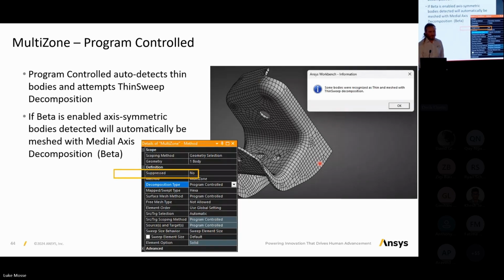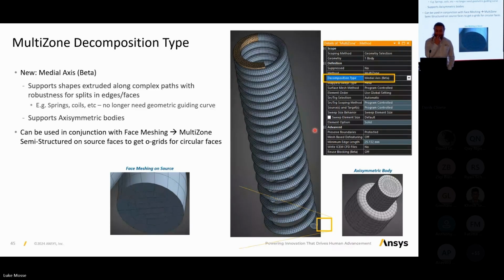It also automatically detects thin sweepable bodies. So if we apply multi-zone to this, it will look at it and say, hang on, we don't need a multi-zone mesh, what we need is a thin sweep. So rather than having to change it to a sweep meshing method and choose the thin sweep option, it will work that out for us and makes it a nice thin swept geometry. Again, fewer clicks.